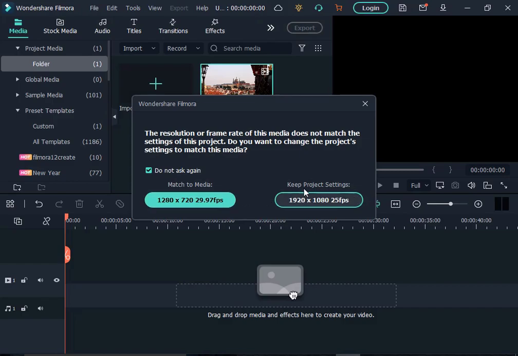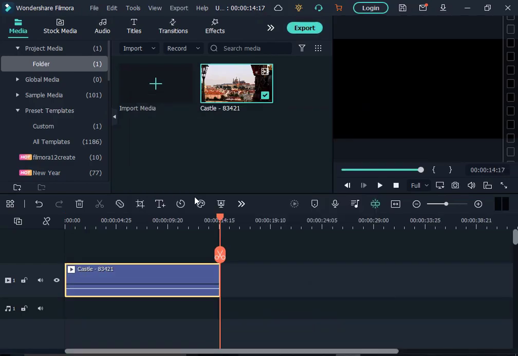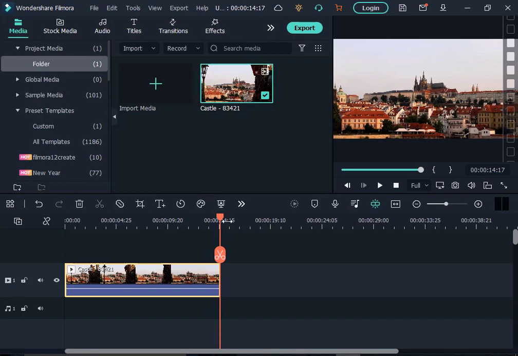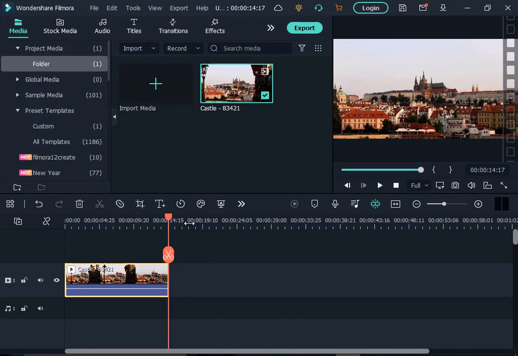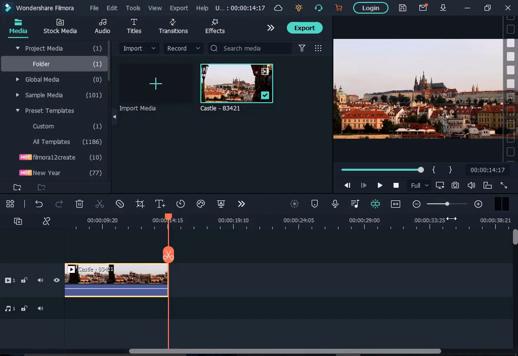So this is my project setting, which I also made a video on, how to set your project settings, the media dimension, FPS, right? So I use this for my project setting. My project is now in the timeline, and first from here you see the zoom out option, and from here the zoom in option.